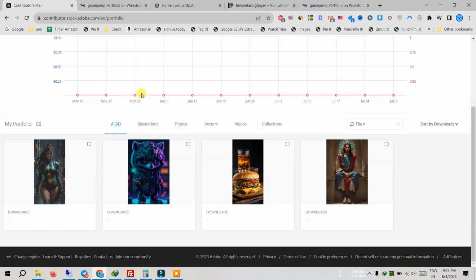So guys, you will try this, and in some days, I hope you will earn money by uploading stock images.